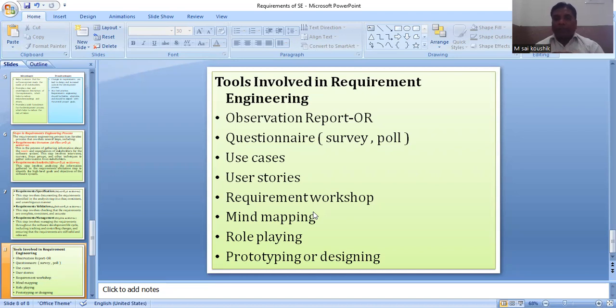User stories. We have to publish the entire features of the project like stories. Requirement workshop. You should apply some kind of workshop on how it is useful. Mind mapping. You have to make a kind of mapping in your own CPU: how it is possible to design, to test, to implement, to maintain.